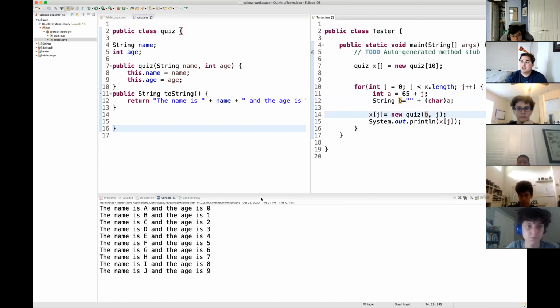Okay. So what we've done is we've just created an array of objects, right? The key thing that they're going to test you on the AP is your knowledge that when you make this array of quiz objects, in order to initialize them, you just need to use the constructor. Okay? That's all you have to do. I have some people that will do this, okay? Some people will do this.